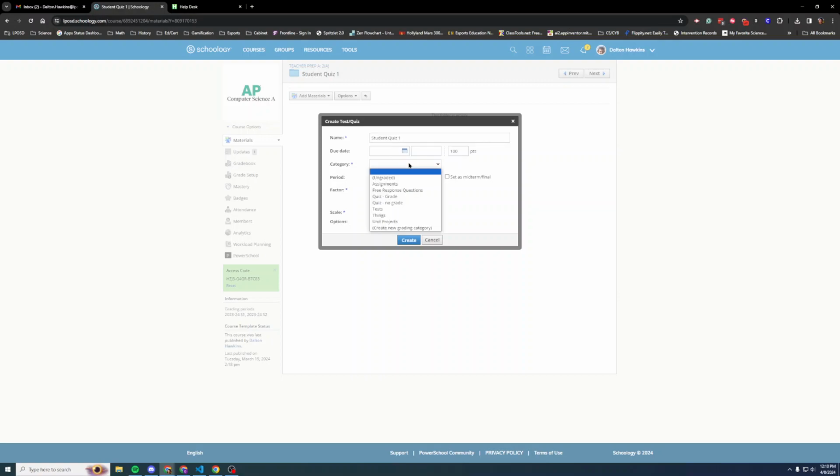I created two categories. I created a quiz grade and a quiz no grade. Now, this is the quiz that the students are going to be taking, and so this is very much if I want a certain threshold in order for the kids to get full credit. So what we're going to do is put this quiz that the kids take into quiz no grade. And we can provide a due date if we want.